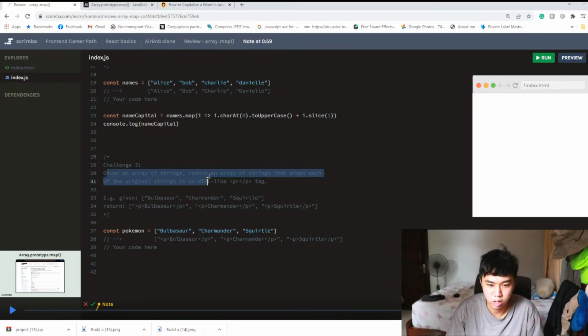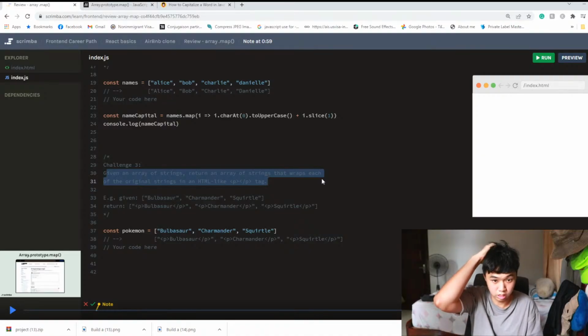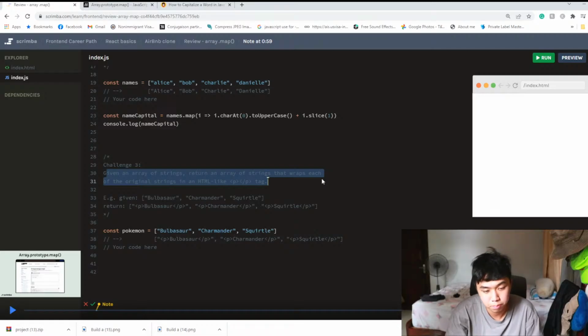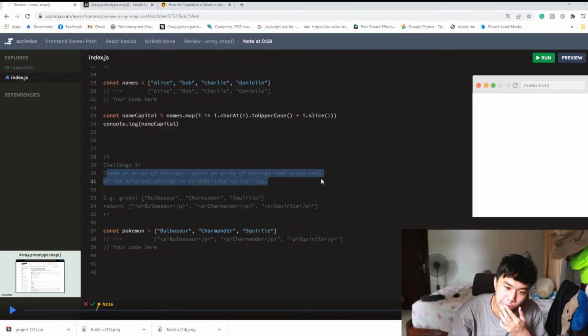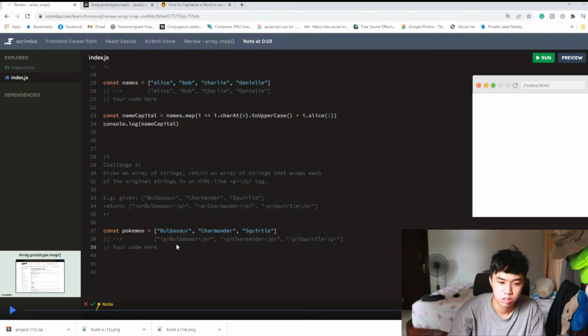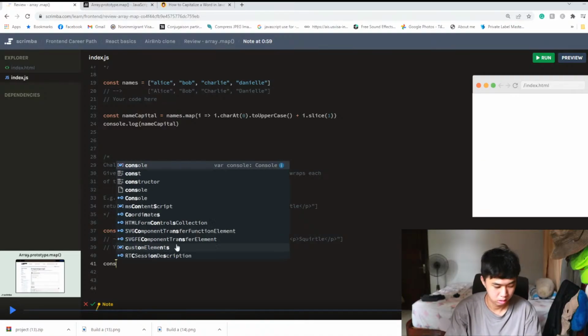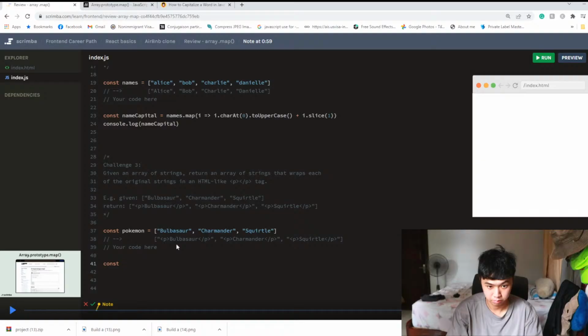Given an array of strings, return an array of strings and wrap each of the original strings in an HTML paragraph. So we do const Pokemon new equal.